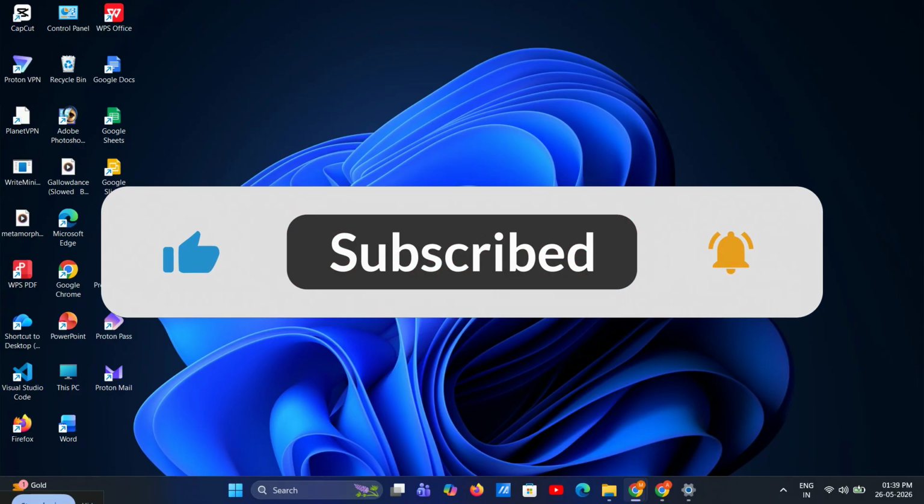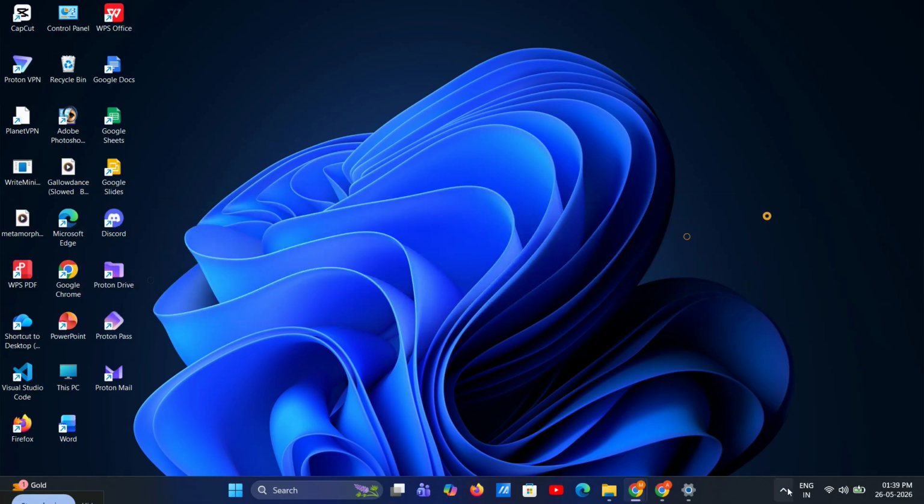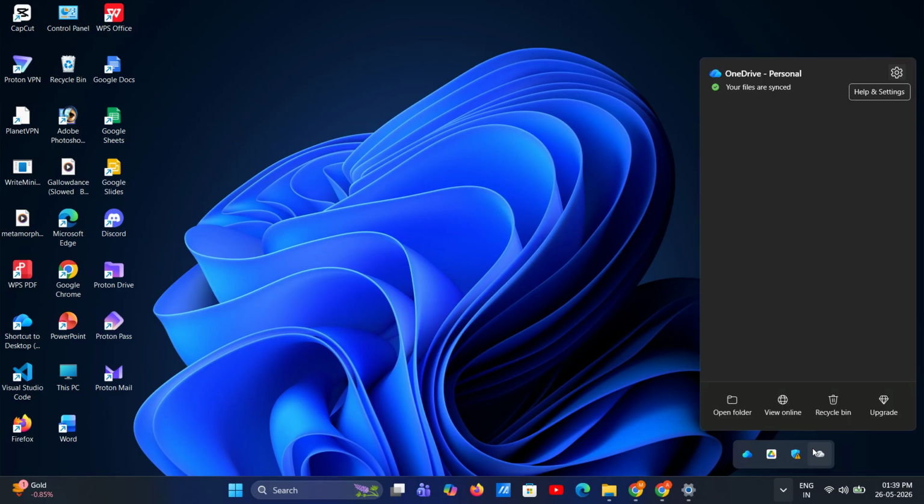First, look down at your taskbar and find the OneDrive cloud icon. Depending on whether you're signed in or syncing, it may appear as a blue cloud or a white cloud. Click that OneDrive icon to open the Quick Access menu. This is where you can manage your OneDrive connection and access important settings.